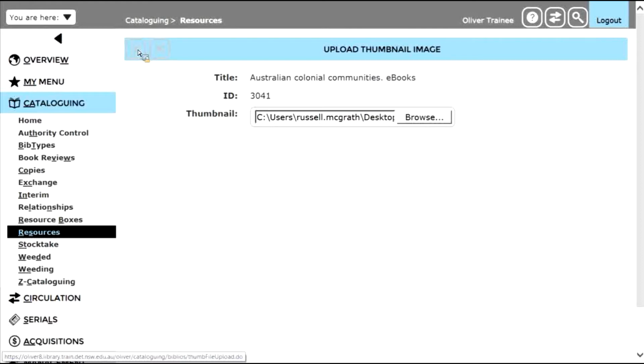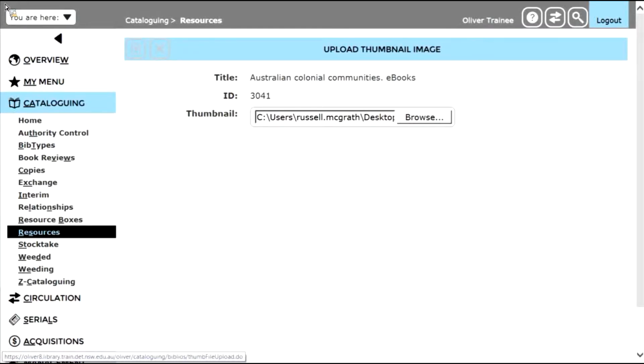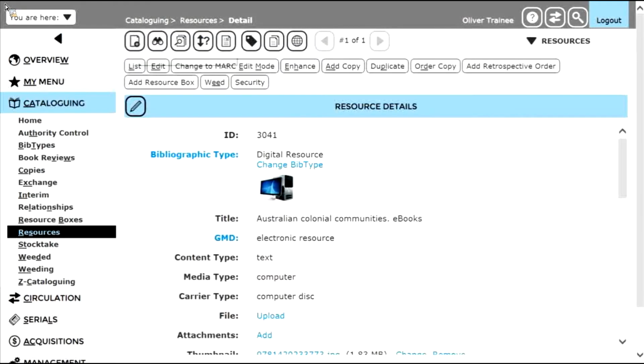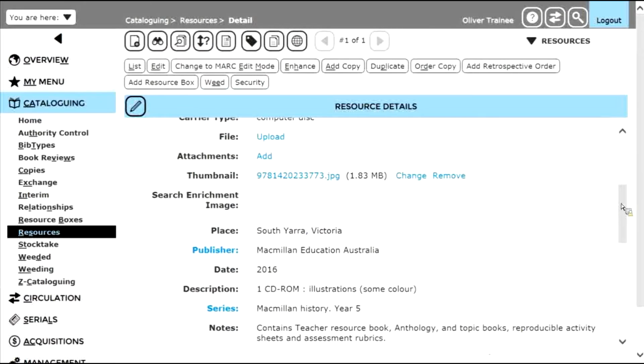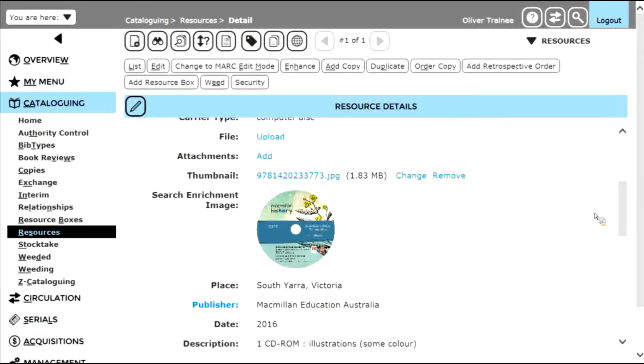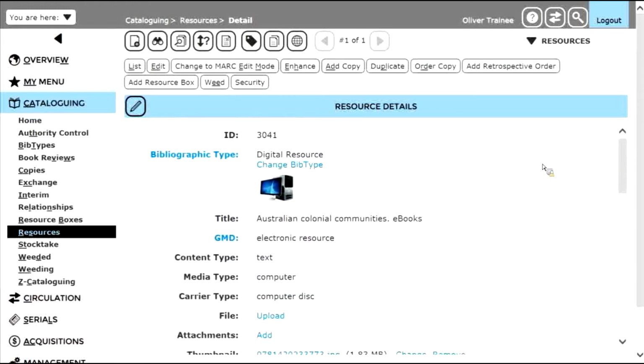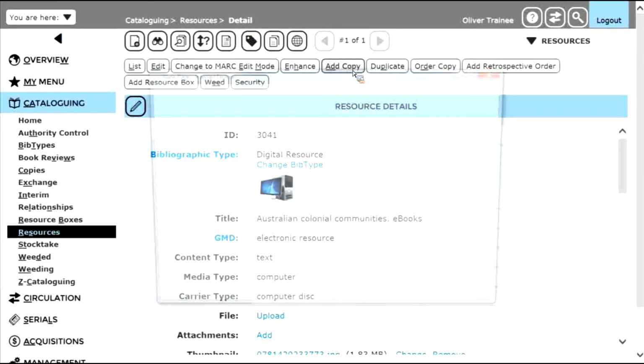This image will appear both in the cataloging maintenance screens and also on the search screens that students and staff will see. If we just look at the record now, we can see that's the thumbnail displayed there. Because this is a physical resource, we need to attach a barcode to it. So I'll click Add Copy at the top of the screen.